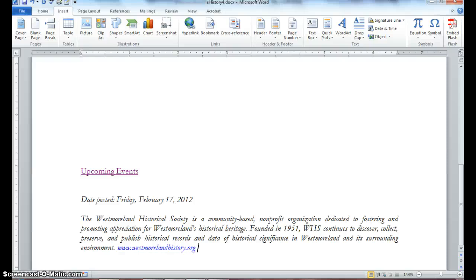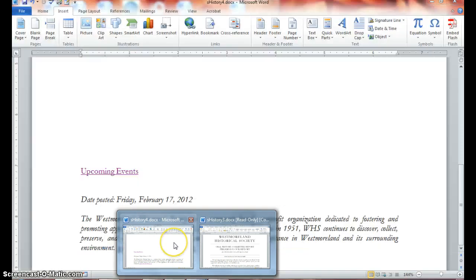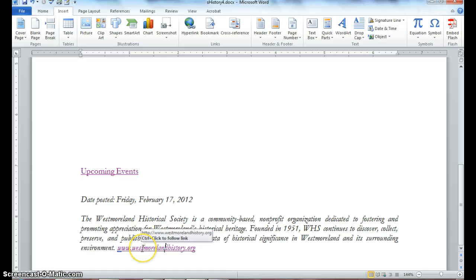And then press the space bar again, and notice that it turned into a hyperlink because it recognizes that it's a URL based on the www and the .org. All right. Now, if you put your mouse over that, it gives you the Control click again to follow the link. So let's Control click and see where it takes us. Notice that it took us to a website called Westmoreland County Historical Society. Let's go back to our History 4. So we just created a hyperlink and we just entered a web address, and we got to both of them by pressing Control and clicking.